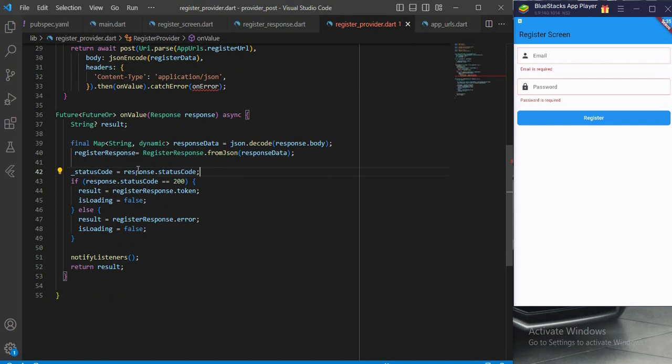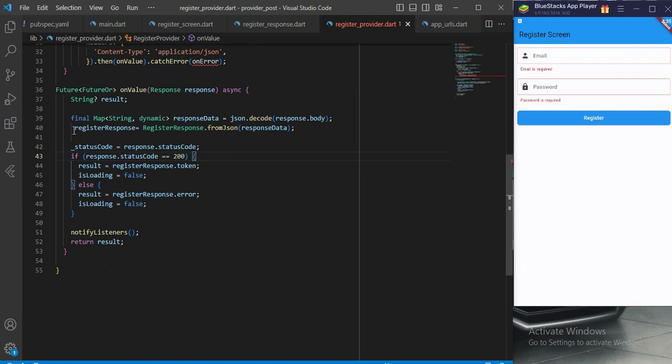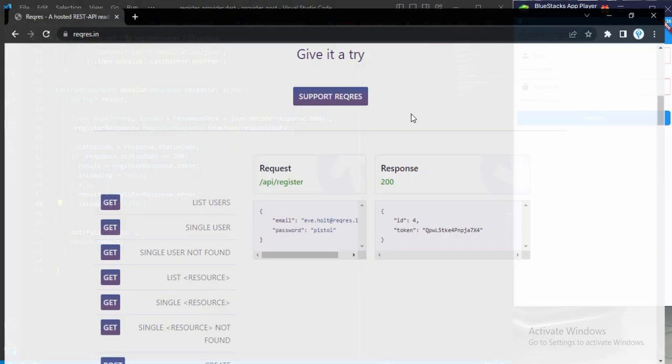response status code. We are getting the status code from this response, so I am setting this status code, and then after getting the response, the status code is 200. You can see status code 200 or 201 means our response is okay. So I am assigning this result, the token, into this result, and setting is loading to false. And when the status code is other than 200, then I am gonna return the error message. This error message would be returned.